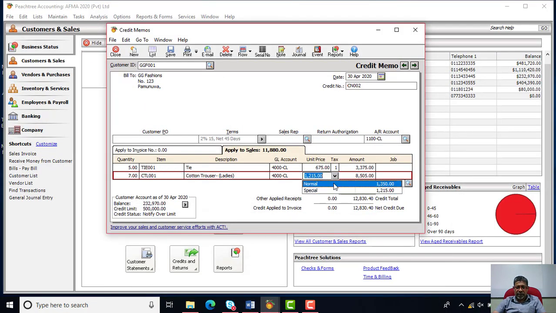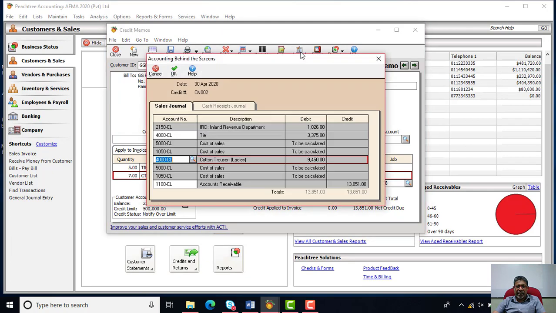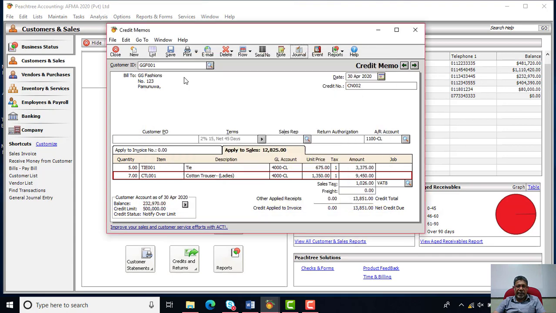Need to check and reverse it. And also the VAT is applicable accordingly. And you can see again the journal entry will appear like that. So all the entries are going properly, appropriately updated in the ledger account.